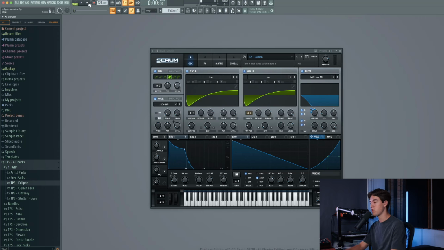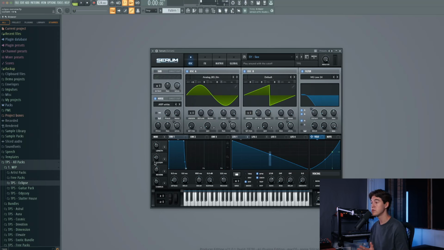Synth Lumen is a really big one for chords. You can also turn it into a pad with macro 3, like this. And then the last preset I'm going to show you is the synth called C, and it's just really cool when you play around with the cutoff. You get really cool results. That was it for the presets.